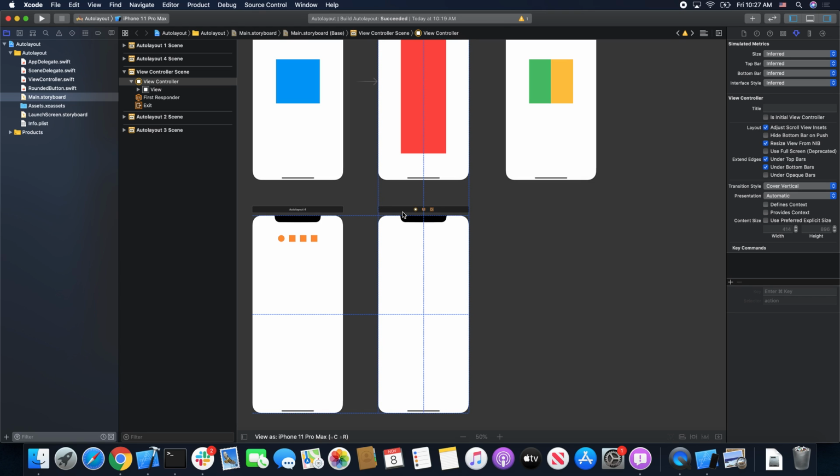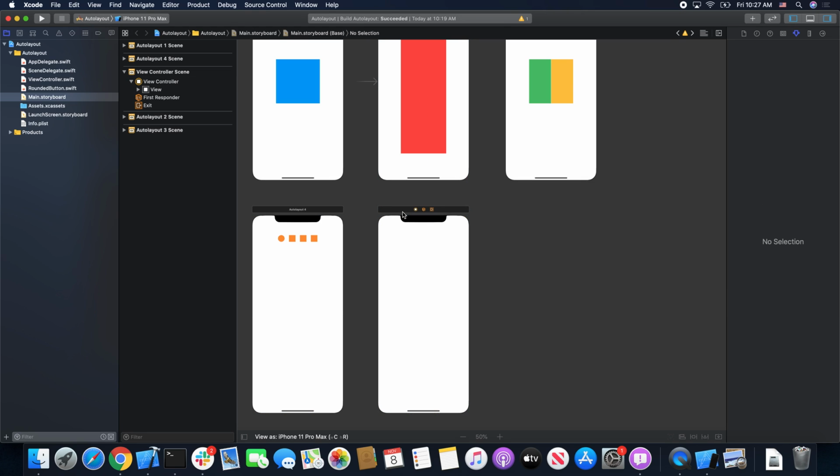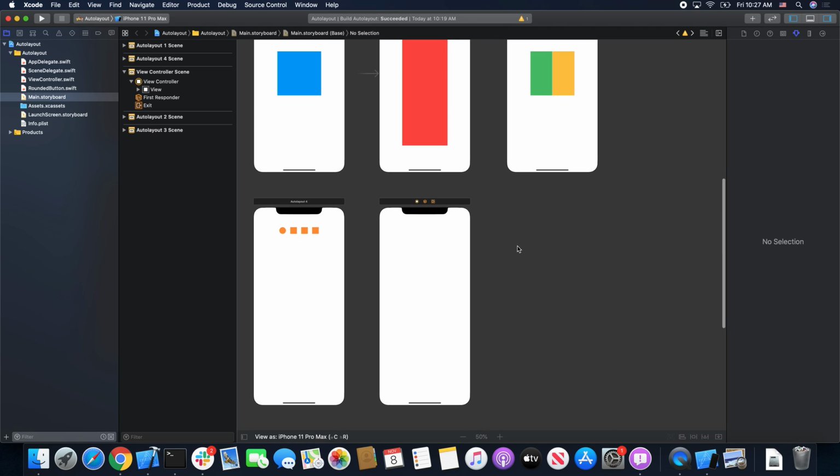Yes, you can. But I'll continue it from the Autolayout project. Cool? Good. Actually, you should do it from the Autolayout project and then redo it again. No, we're not.